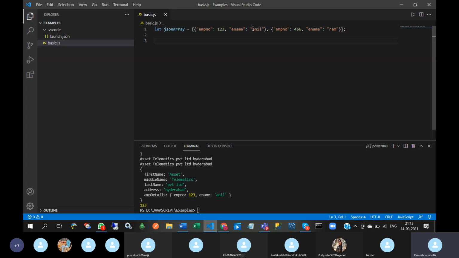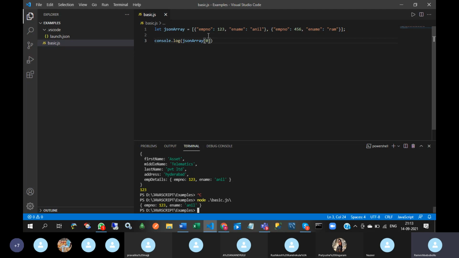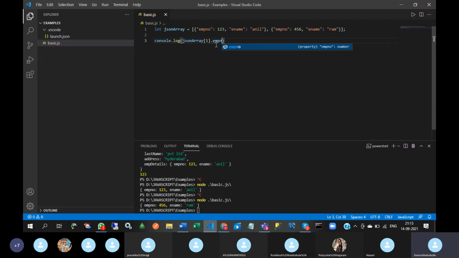Okay, so in this, how to retrieve the first object and second object? JSON array of 0. See this, what will happen? You will get the first object in the JSON array. So this is the JSON object. If you put 1, you will get another object, the second object. Okay, like that. So here I want to have the employee number of the second object.